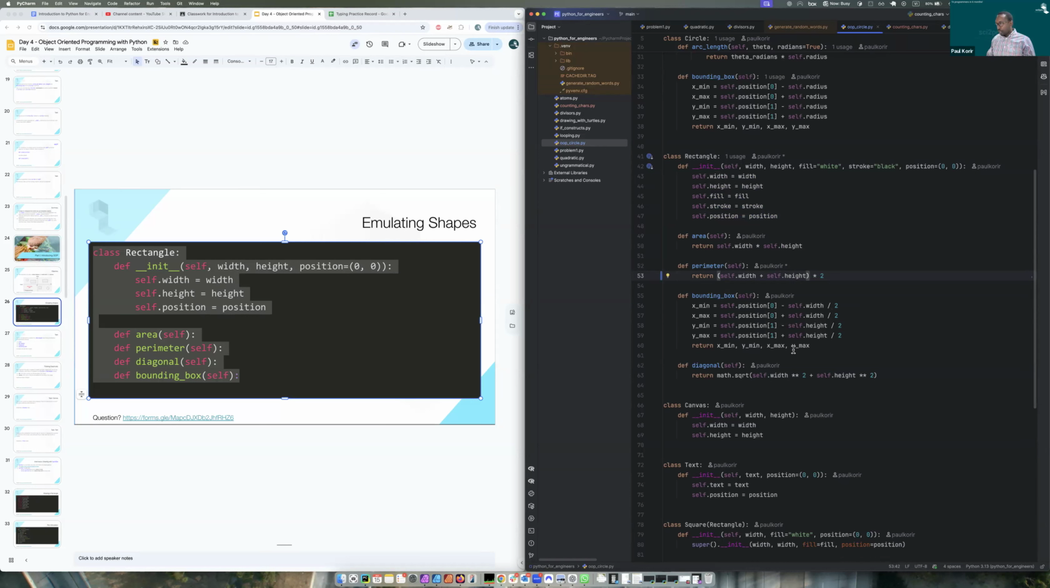4 values, x min. Okay, and then the diagonal, and there are many ways you could define a bounding box. Here we're using the bottom left and the top right to define it completely. The diagonal, we calculate it using Pythagoras equation, which is the square root of the sum of the squares.